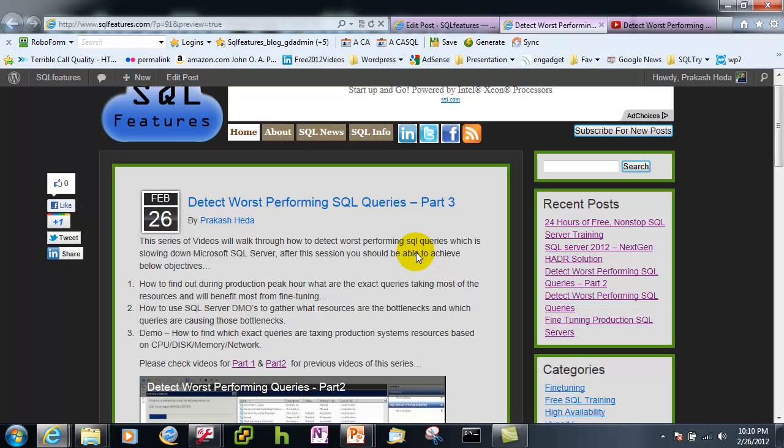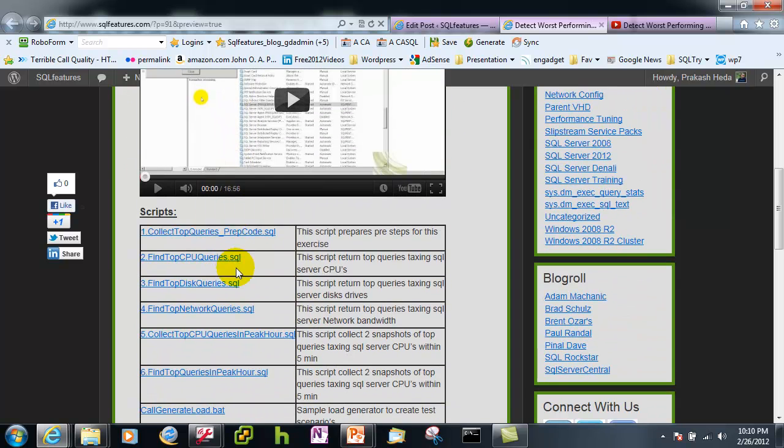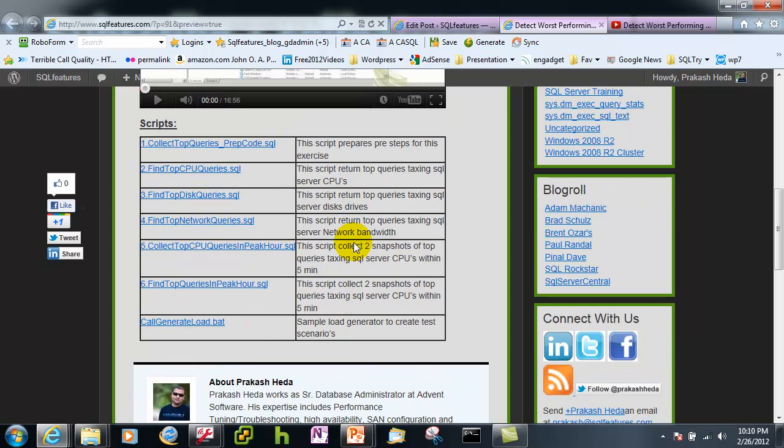Okay, to download queries, you can visit my blog and look for the post Detect What's Performing SQL Queries Part 3, and if you go a little bit down, you can see that these are the scripts we have used in this exercise.